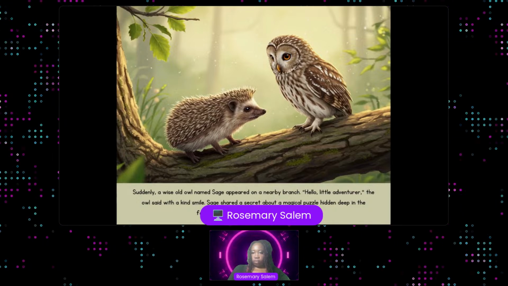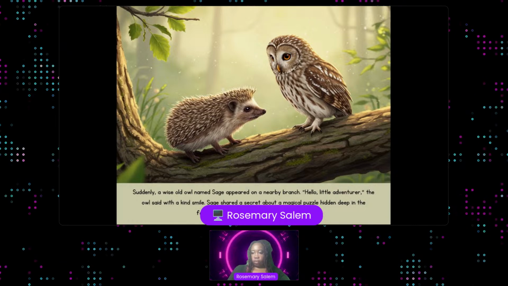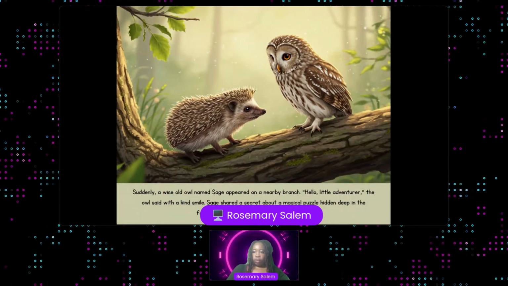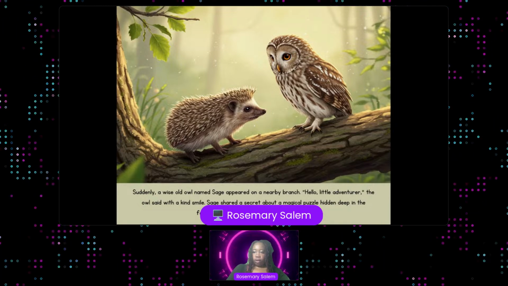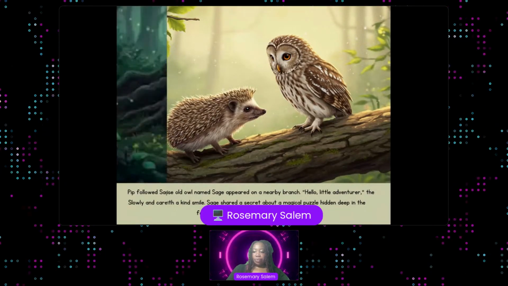Suddenly, a wise old owl named Sage appeared on a nearby branch. "Hello, little adventurer," the owl said with a kind smile. Sage shared a secret about a magical puzzle hidden deep in the forest. Pip's eyes grew wide with excitement.